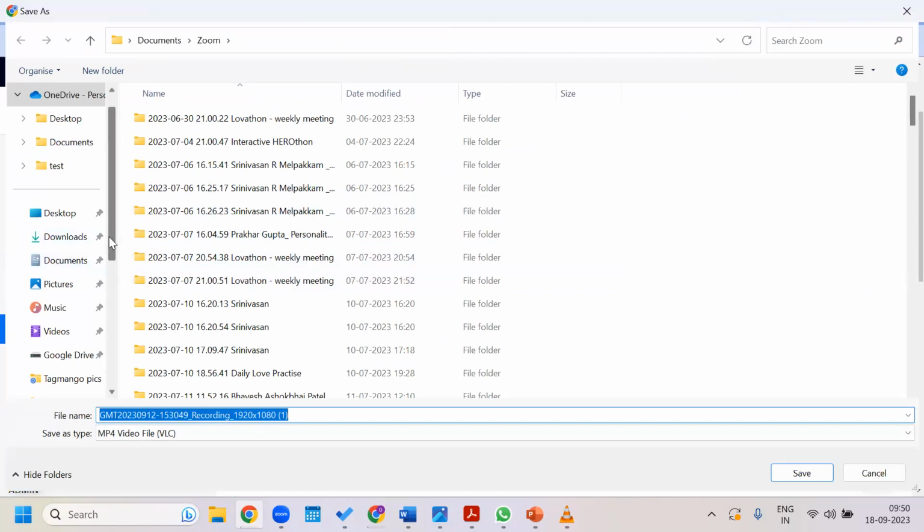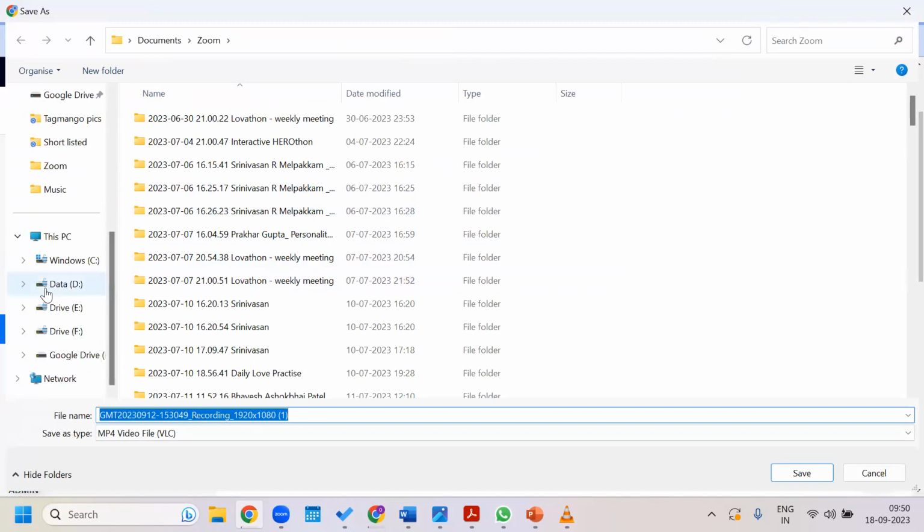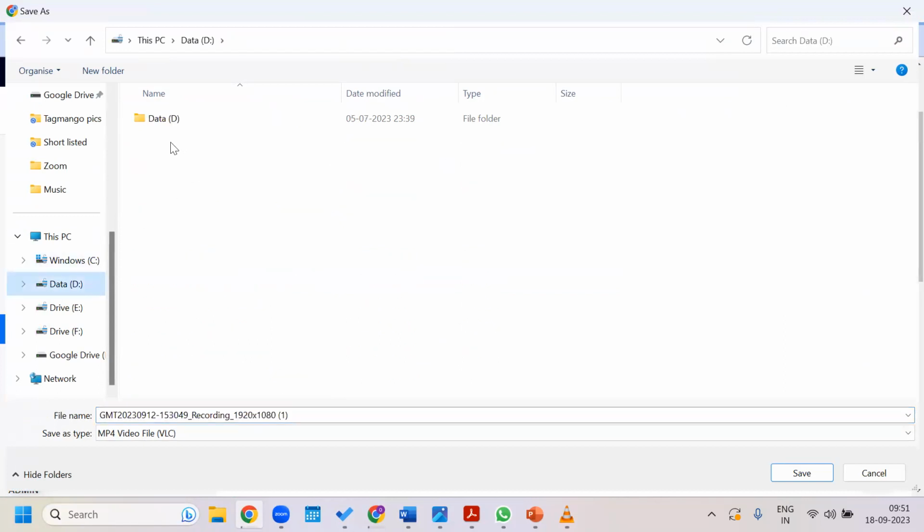If it asks me where to save, I'll go to D. Can you see this? C, D, D. And on your computer, there is Val's data. Go to that and there is a folder called Herothon. You save it over there and you can change the name as well. You can change this name to today's date and save it. All right. You just click on save and it will be saved.